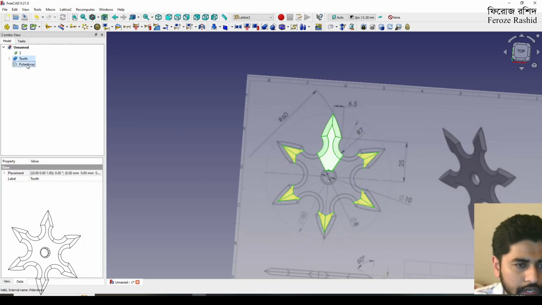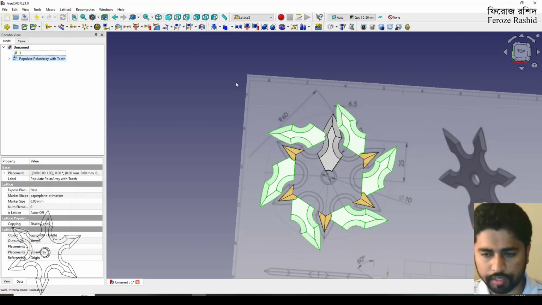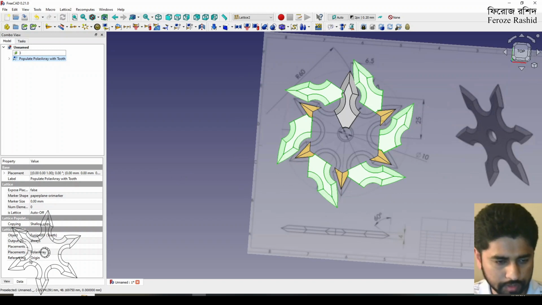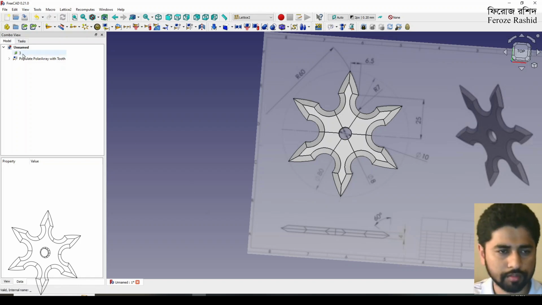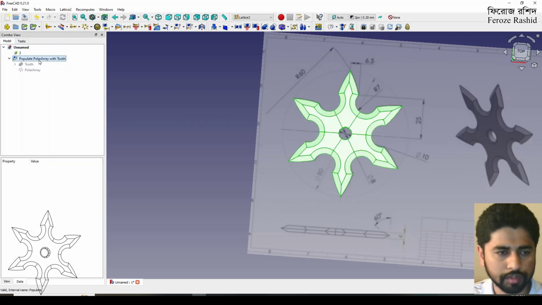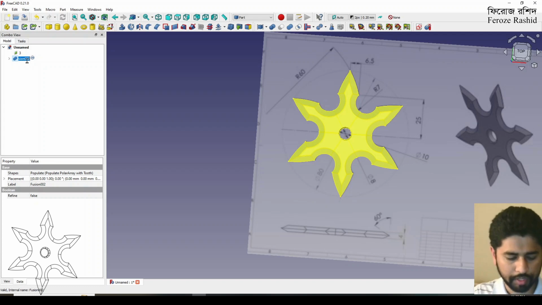Now select the tooth, select the polar array, and hit populate with copies. And that does not look like what we wanted. Okay, how about I come to referencing and say first item. Yes, perfect. So we can hide these two and select this one, go back to part and make a union. And this will be ninja star.